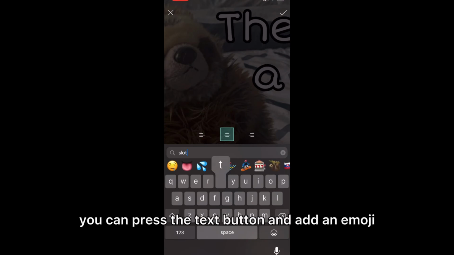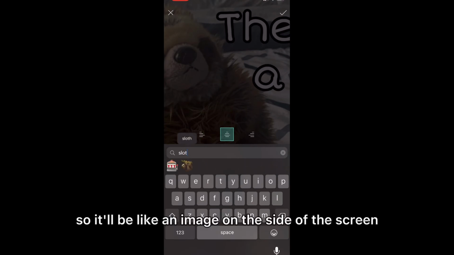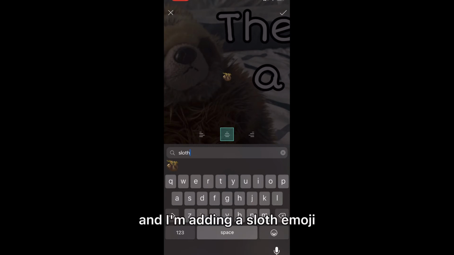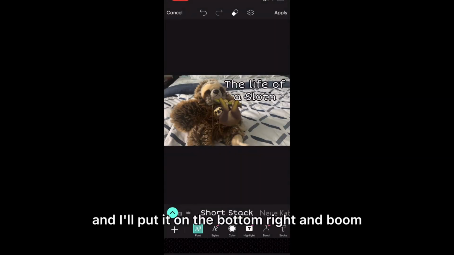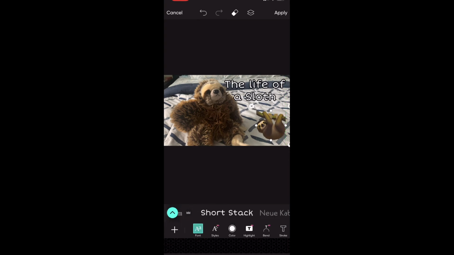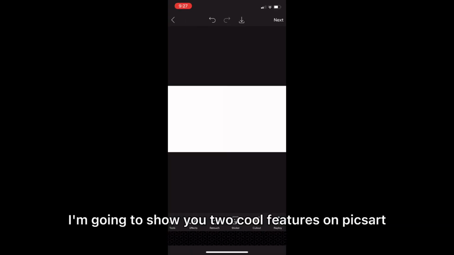You can press the text button and add an emoji, so it'll be like an image on the side of the screen. And I'm adding a sloth emoji, and I'll put it on the bottom right, and boom, we have a complete thumbnail. I'm going to show you two cool features on PicsArt.